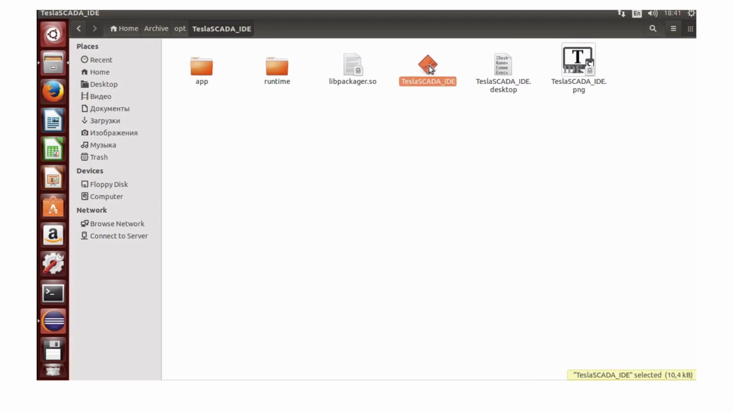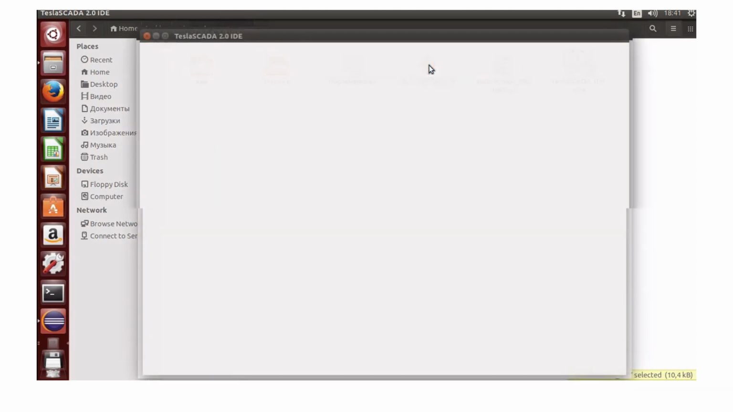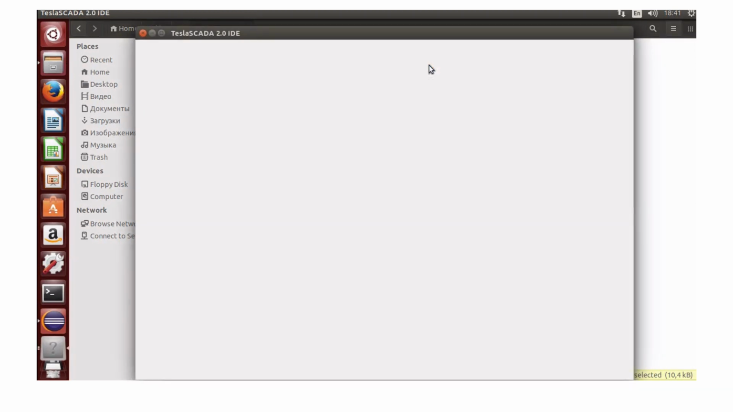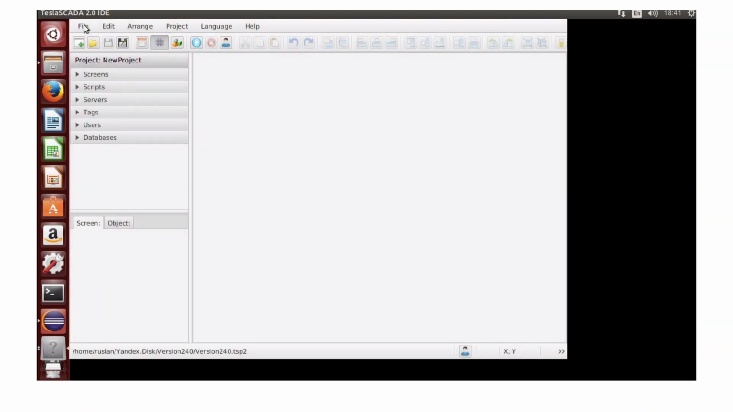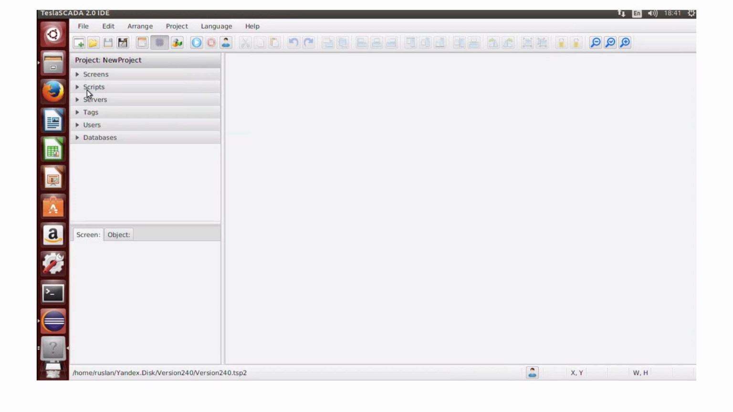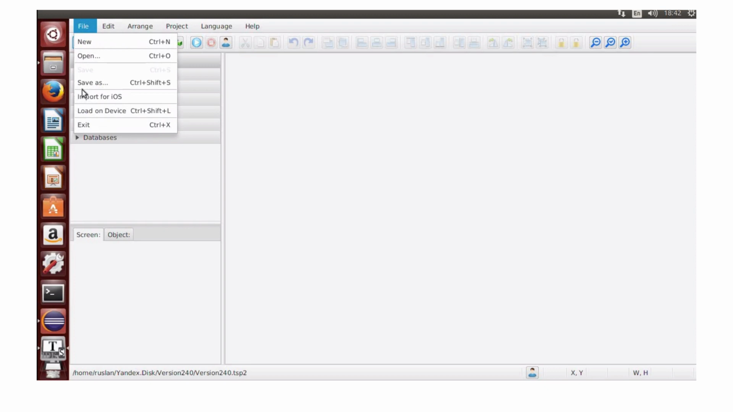Now let's open this folder and open TeslaSCADA IDE by clicking this icon. I accidentally launched 2 applications at the same time. Just close one application and it's ready to work. In the same way, we can install TeslaSCADA2 runtime.